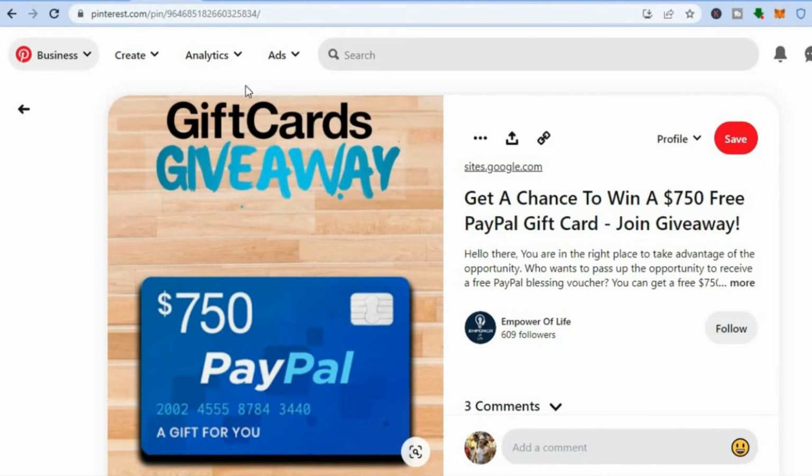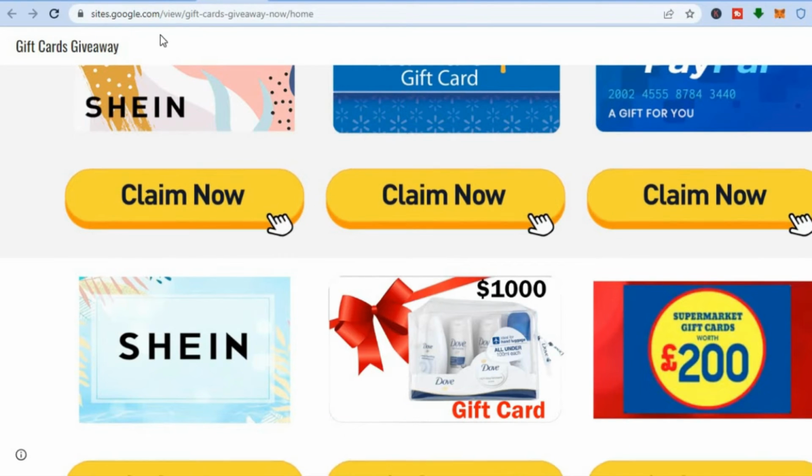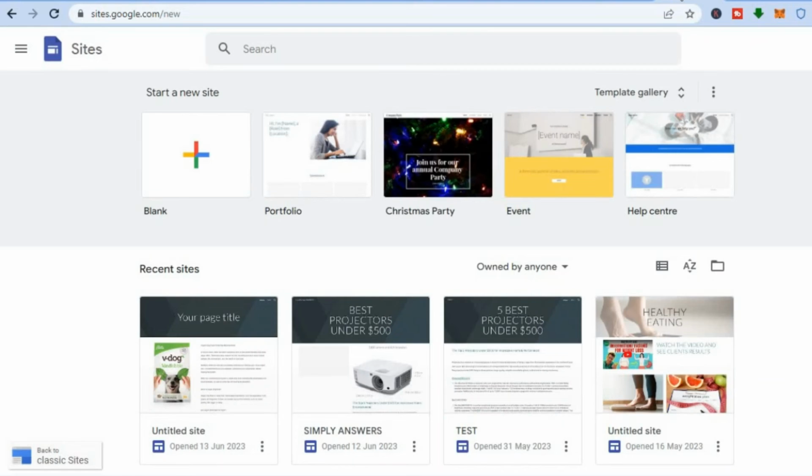And to create a Google Sites website is quite straightforward. All you'll need to do is go onto Google Sites, and again, it is completely free. Once on Google Sites, all you'll need to do is tap on blank, and you'll be able to create a website, and you can use examples just like the one that I've shown you earlier to create different offers.